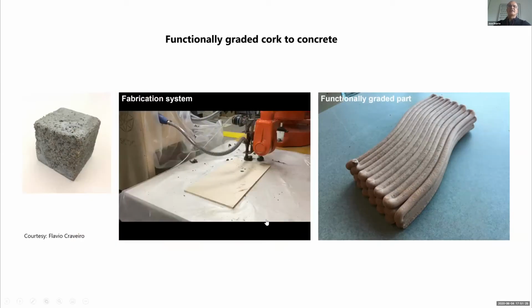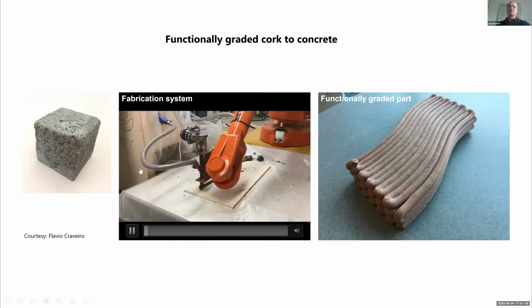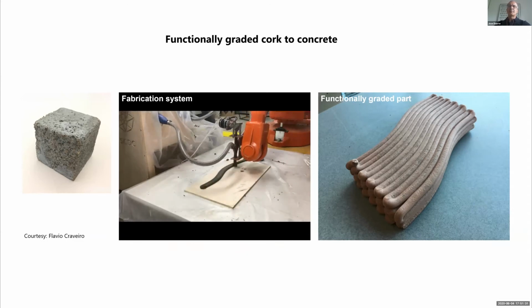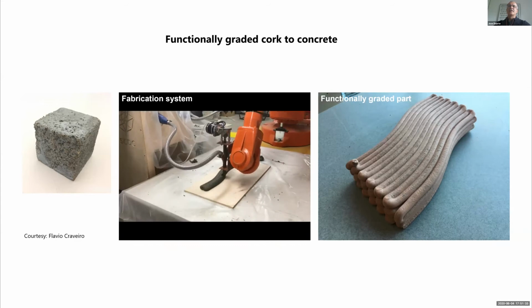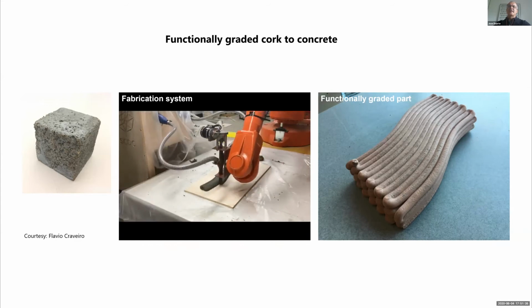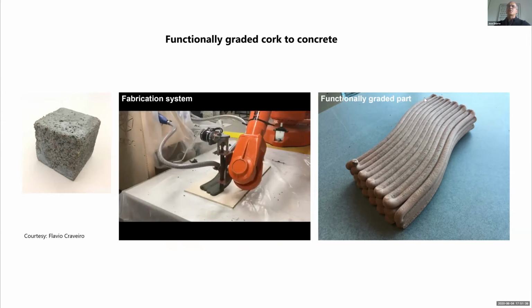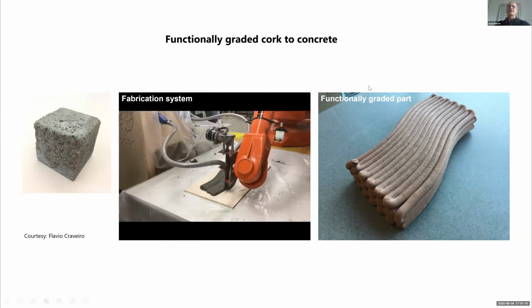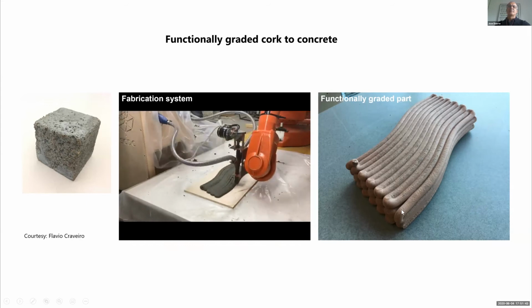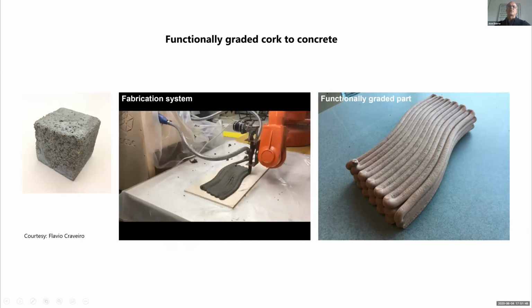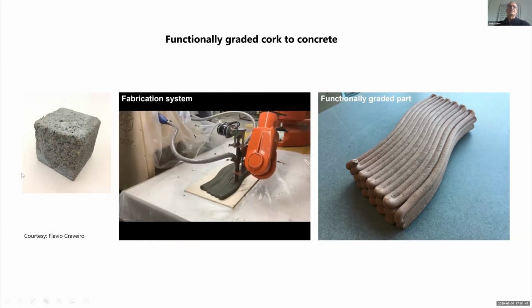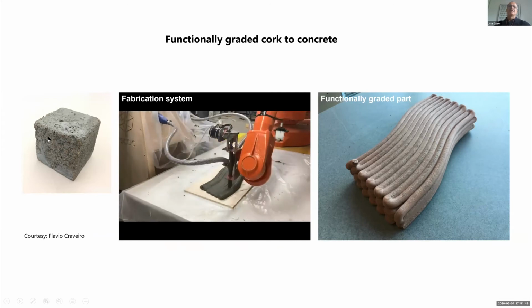So what you see in this slide is actually the 3D printer to do this. The part that's being printed is non-homogeneous. It has 100% sand as an aggregate at one corner, and on the other corner, the sand has been partially replaced by cork granules, which you can see here. We call it cork cement.